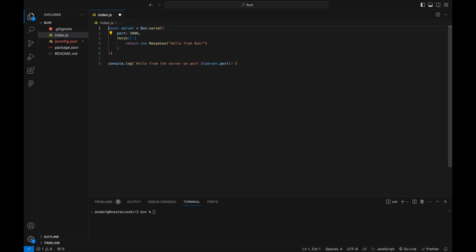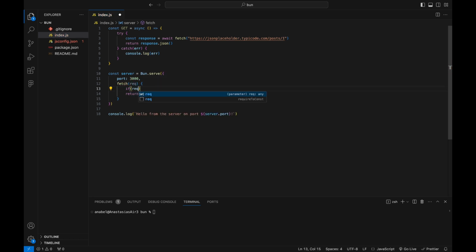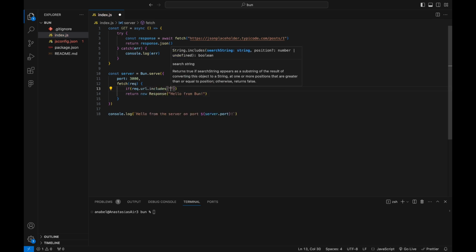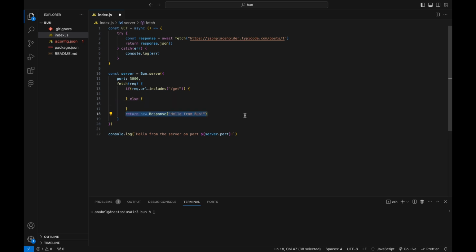Let me just move it above our server right here, and I'm going to add some conditional routing. So let's just add a request to our fetch to have access to it. And if request.url includes get, then what we want to happen is something. Otherwise, we want something else to happen, right? So let me place it right here.